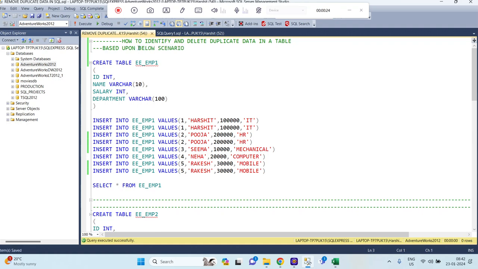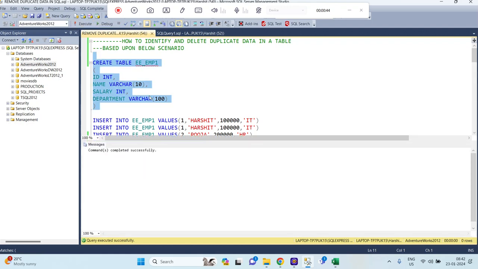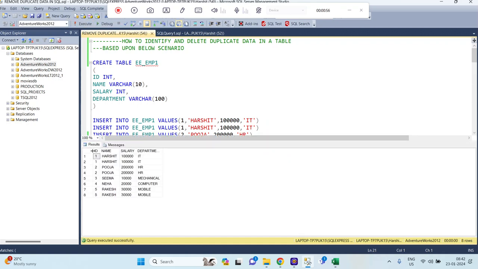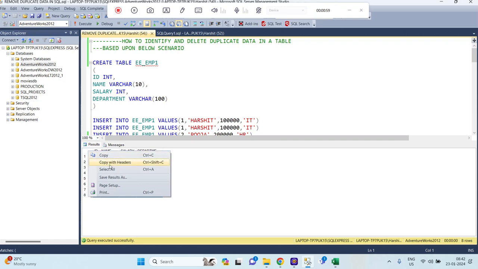So let me create this table. This is the EMP1 table. In that there are ID, name, salary and department columns. So let me create this table EMP1. Okay, let me insert the data into the same. Now let me select the data from the EMP1 table and copy this data into the Excel file.